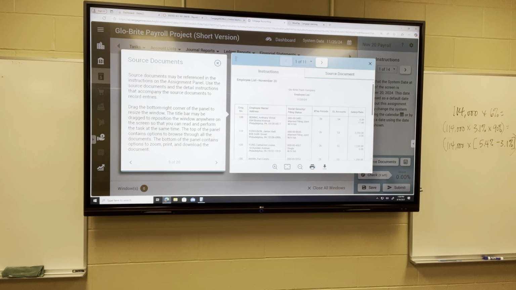Drag the bottom right corner of the panel. Right here, you can drag it to make it bigger or smaller. I don't think I can do it on this one because it's just an example, but the title bar may be dragged to reposition, so you can drag this all over. You can, just like any other computer program, expand it, make it smaller, however is comfortable for you, to reposition the window anywhere on the screen so that you can read and perform the task at the same time.